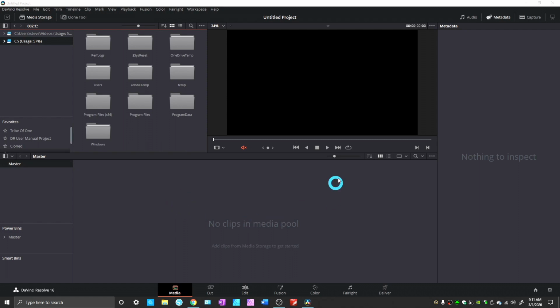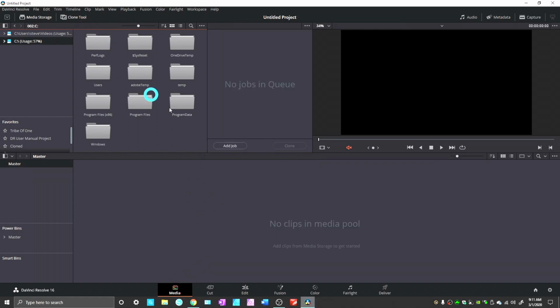Now here I'm in an empty untitled project just to show you the use of the clone tool, but you can use this in your active project. So when you're in your project, go down here to the bottom left to the media page, and then up here you will see the clone tool. You'll see this little window open that says no jobs in queue. What you want to do is hit add job. Then you'll see the source and destination.